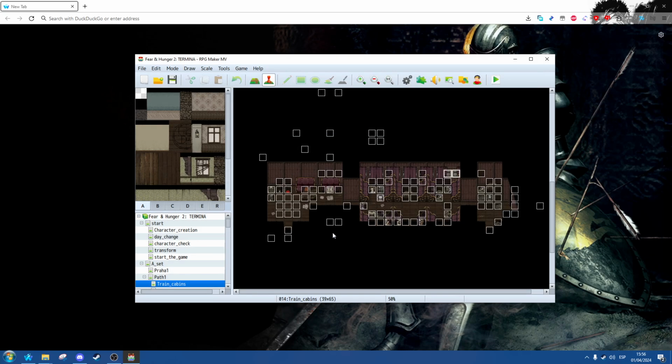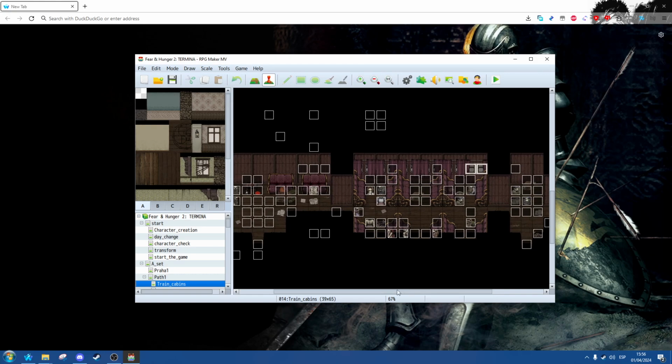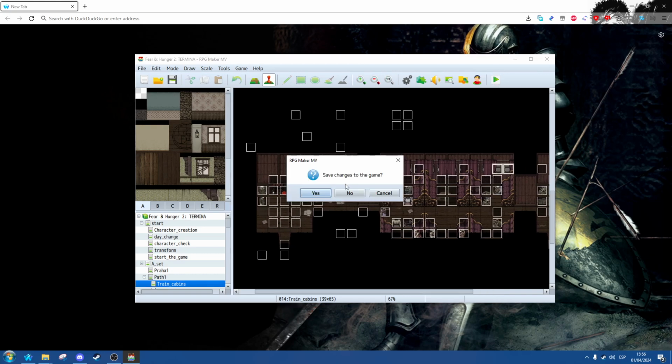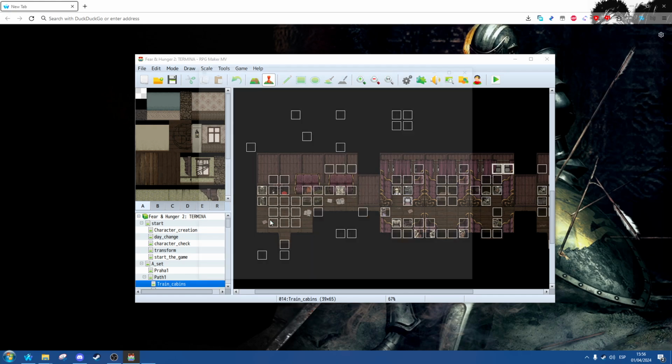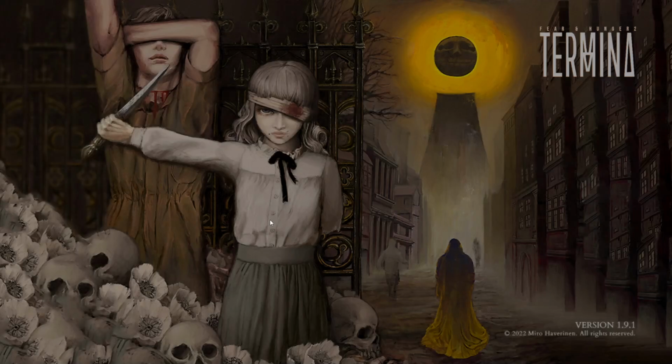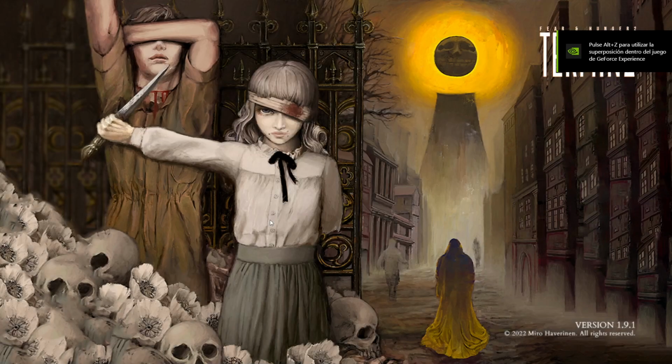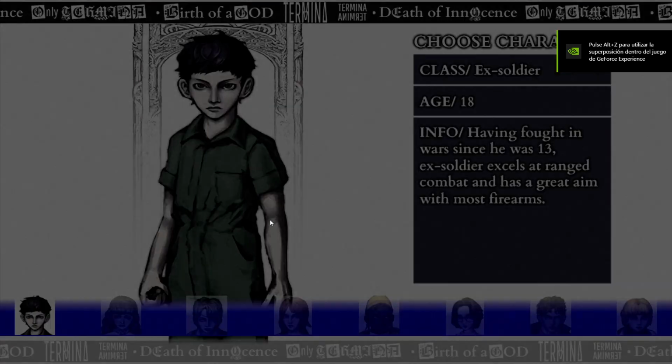So we're pretty much done here. Now we're gonna press this little play button, then save the game changes. We pressed yes, and now the game should load up. I must warn you, RPG Maker MB can crash. Sometimes you press playtest and it crashes. Deal with it. Honestly, just deal with it.